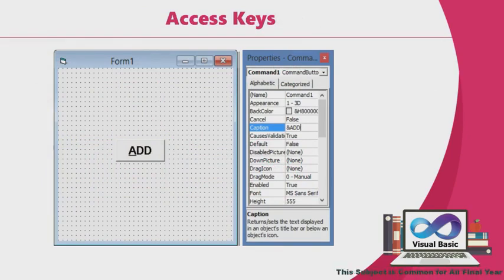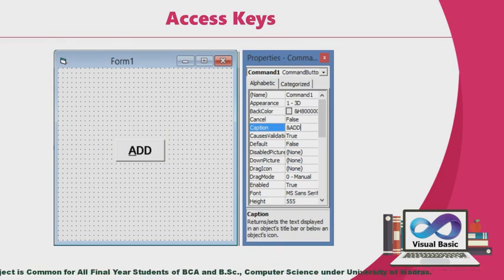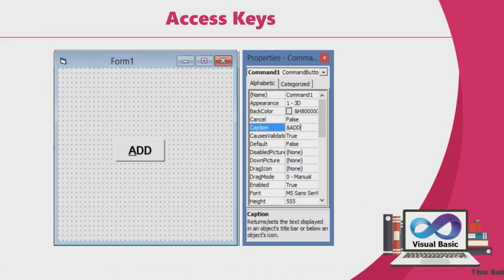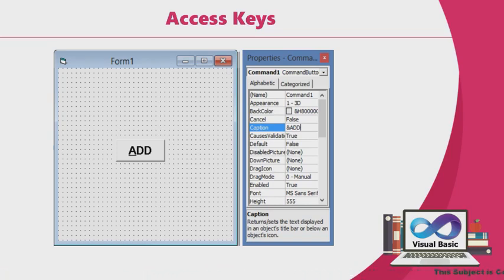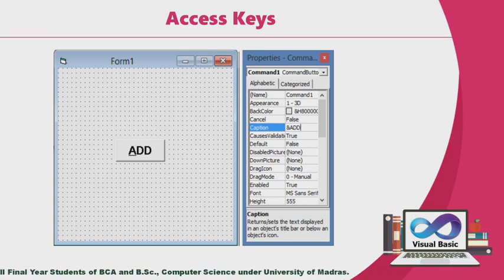Next, access keys. Access keys provide a keyboard alternative to using the mouse to perform the same action. To quickly activate a control or menu item, access keys are used. To create an access key on most non-editable controls that have a caption property, such as a label or button, place an ampersand to the left of the desired letter in the caption. On the form, the letter shows up underlined once the Alt key is pressed.